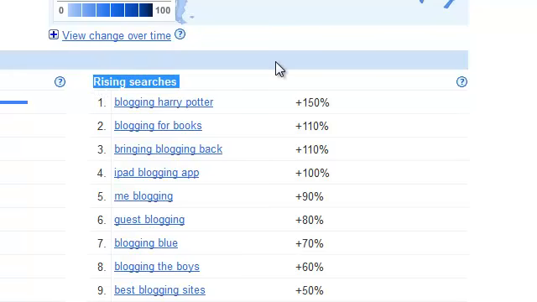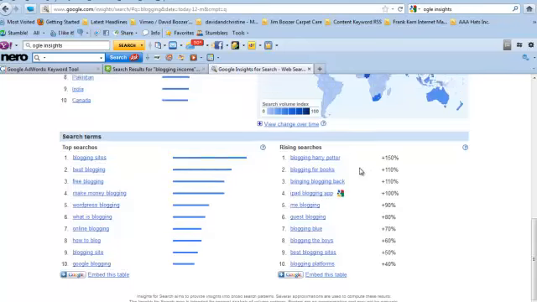Rising searches. This is kind of like a trend, things that are heading upwards. So I'm going to look at this and say blogging Harry Potter up 150%. Bringing blogs back, iPad blogging, me blogging, guest blogging, blogging blue, blogging the boy, best blogging sites, blogging platforms.